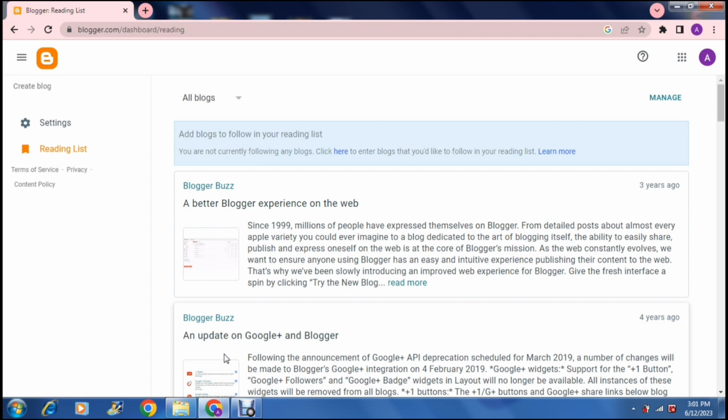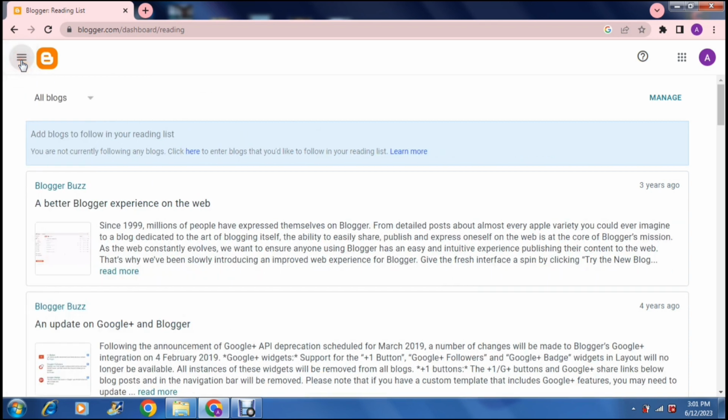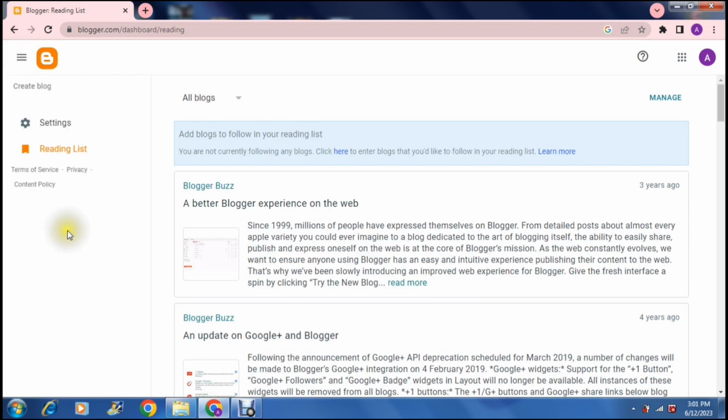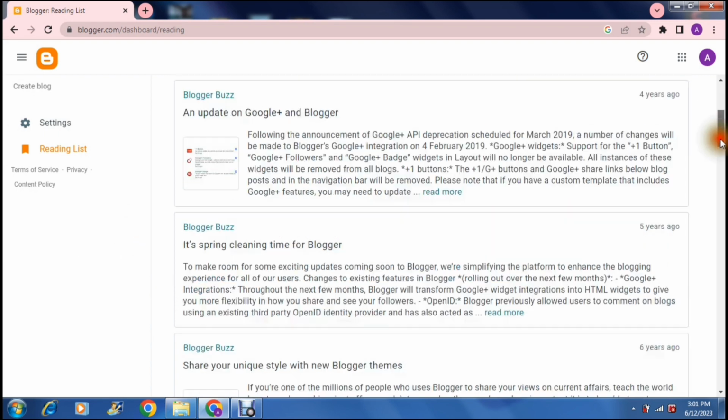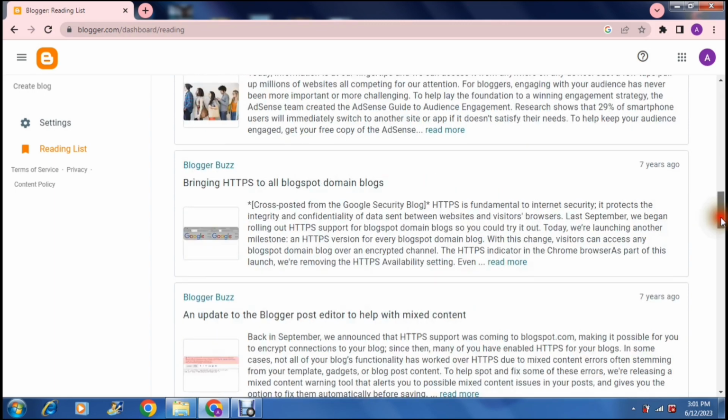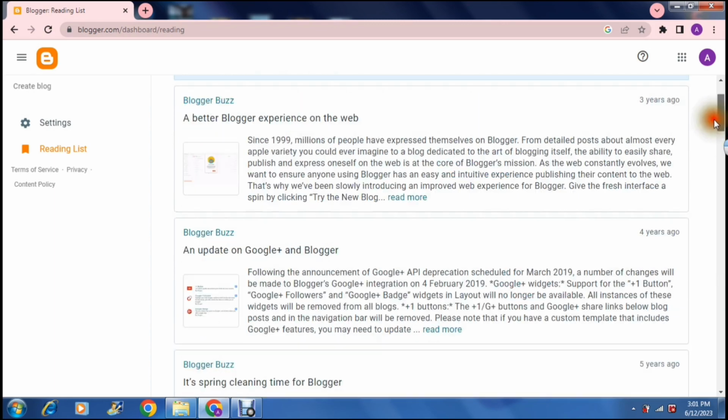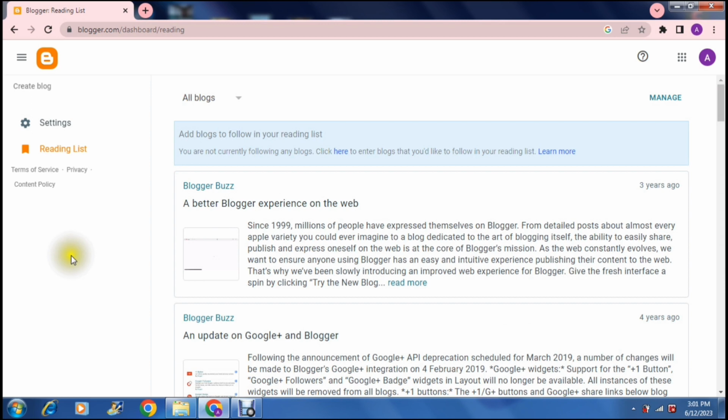www.blogger.com, and this is where you will get to. Once you've signed in, this is the page that you will see. On the left-hand side, you can open and close your main menu, and it opens with a reading list of a bunch of blogs that have been written, and you can read through that. However, we're here today to set up our profile and start using Blogger.com.